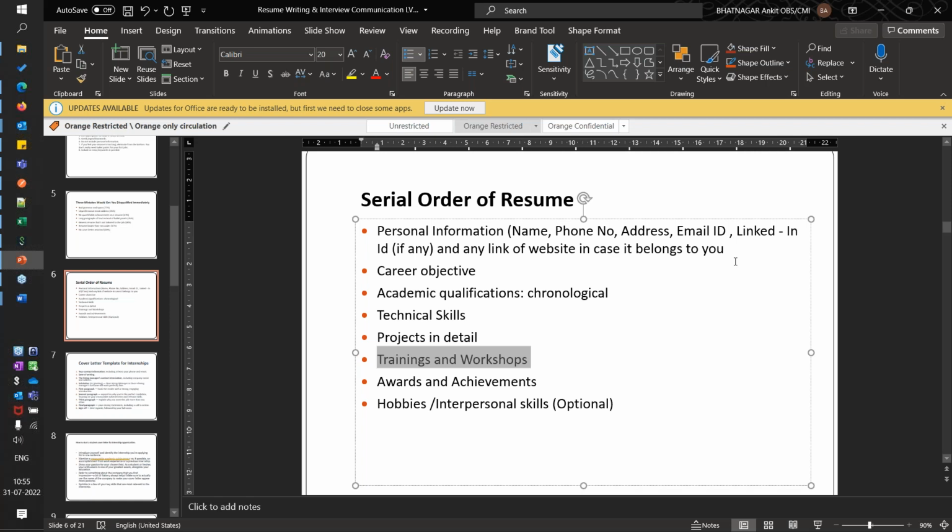You don't have to make a different resume for different companies. You just have to alter and modify the information for different companies for different positions. Now, trainings and workshops. Let's say you have taken some 4 or 5 certifications from different certification bodies, right? Now, understand a few things here: this training, are you really comfortable with that training or not?